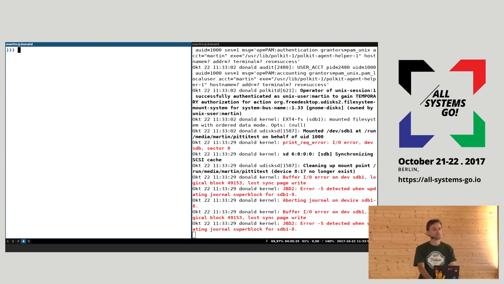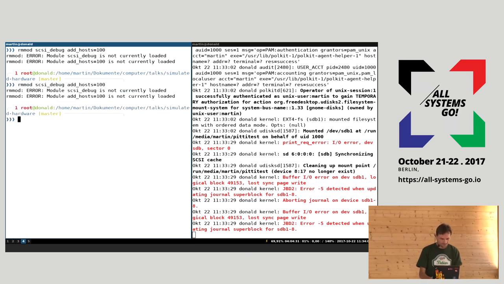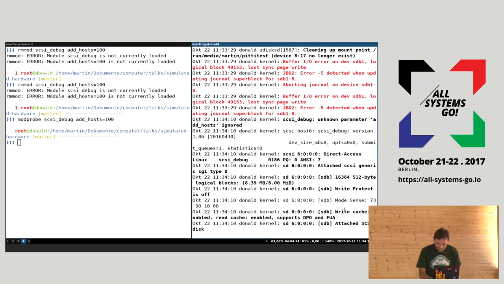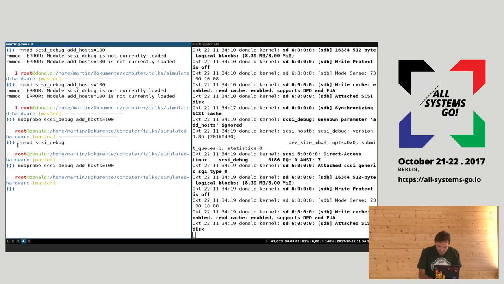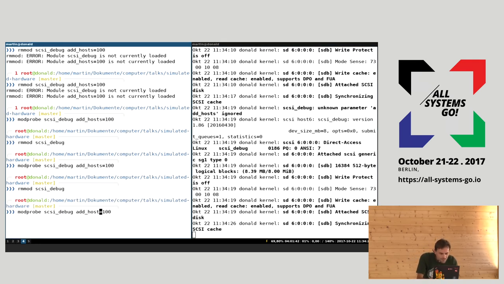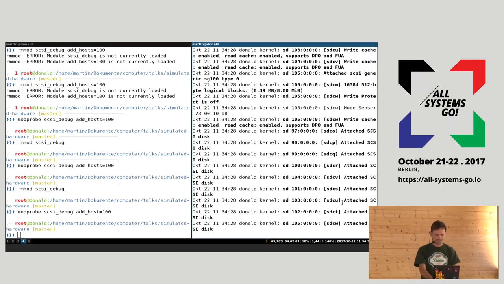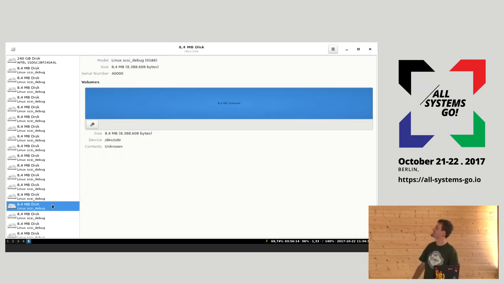Another cool thing is, let's add 100 devices at once. Learn to type, it's add_host. Okay. And now we have a gazillion devices here. This was actually very useful in testing and fixing some bottlenecks in UDisks. There are server environments which have gazillions of disks attached, and UDisks previously just took ages to process them all. And yeah, try that with loop devices.